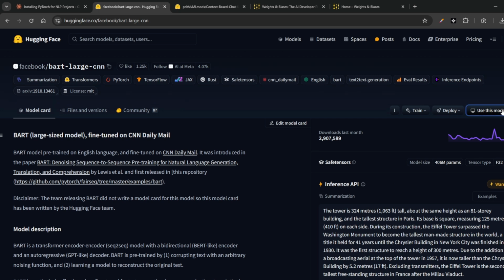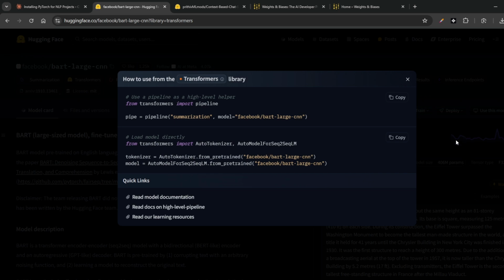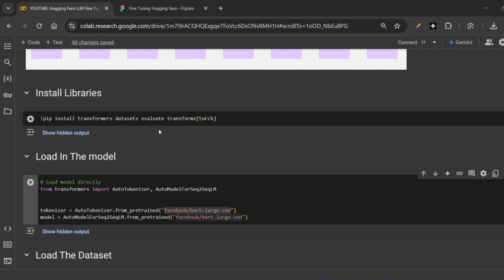Anyway, digressing here. So here we go. In order to use the model, just go to this button right here. It says use this model. Click on transformers. And as you can see right here, load the model directly. We're going to press copy, and then we're going to come back into our Colab notebook.